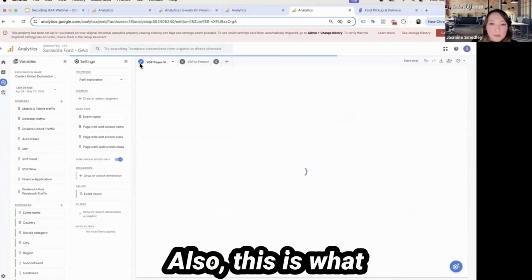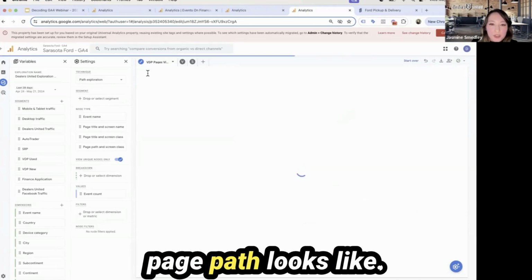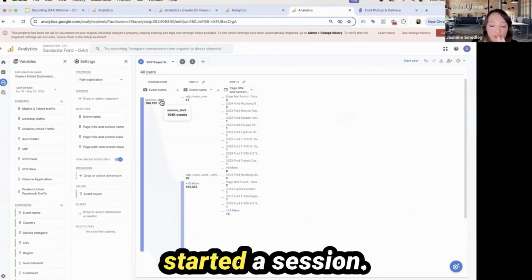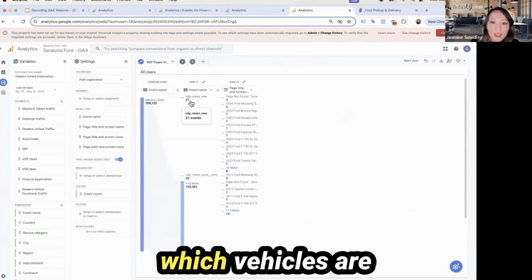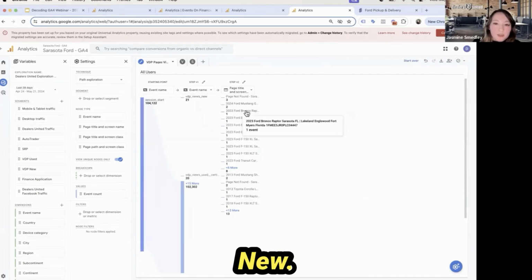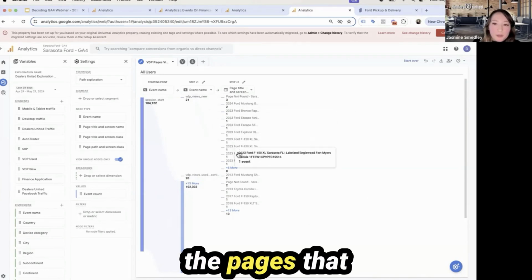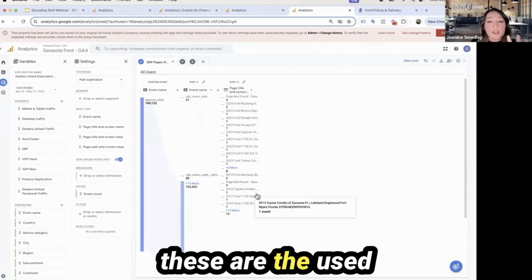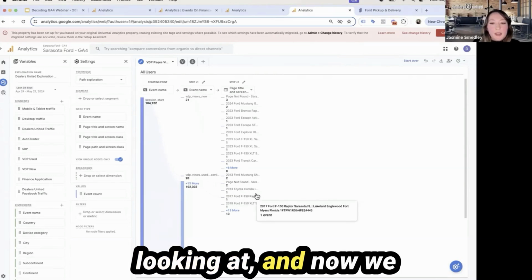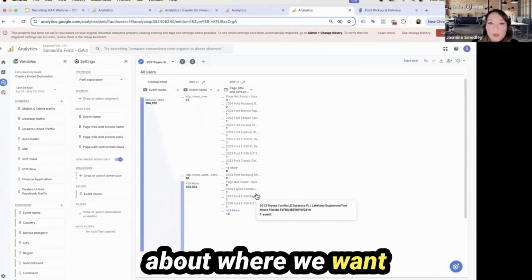Also, this is what page path looks like. They went to our website. They started a session. They went to VDPs, specifically which ones, which vehicles are they looking at? New. We can see all the pages that they're looking at, just the names. We can look at used. These are the used vehicles they're looking at. And now we can make decisions about where we want to spend our money.